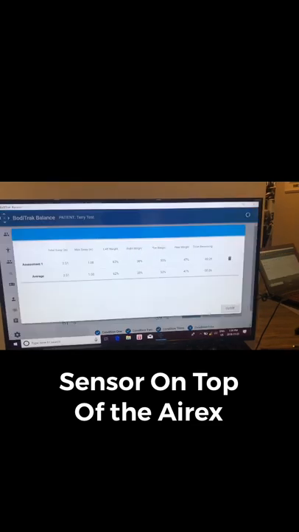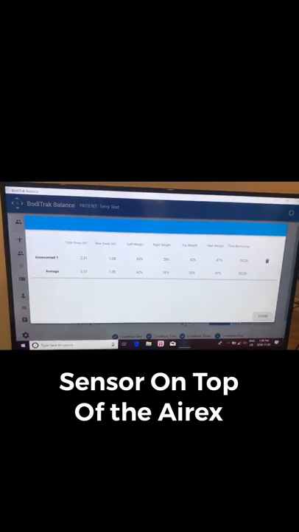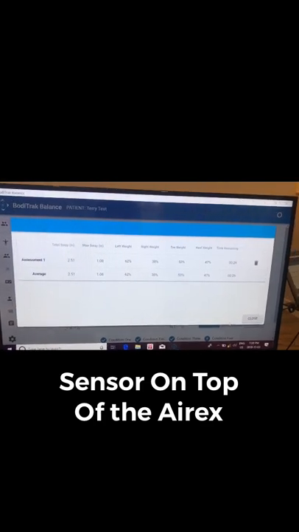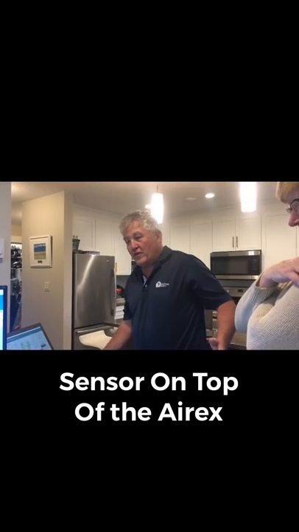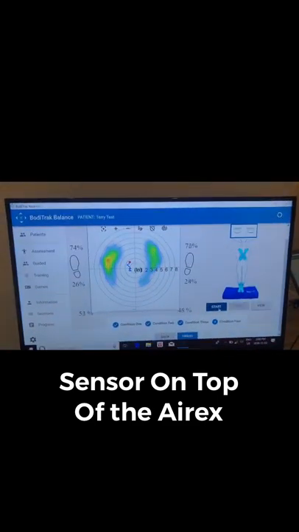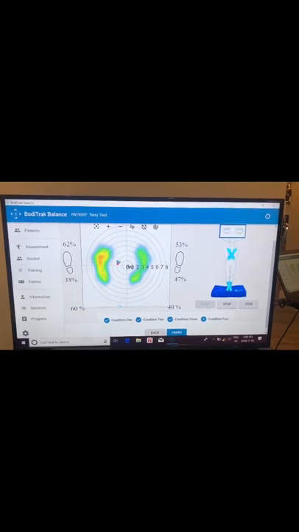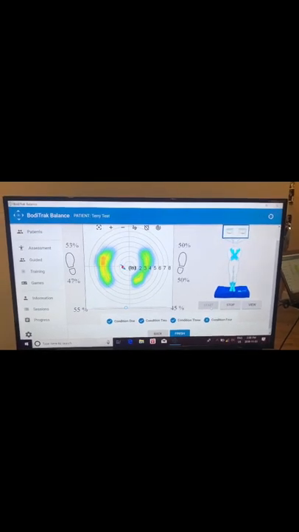Stop it. And now you can see the total sway, again, max sway, left, right, toe, and heel. Condition 4 with the patient's eyes closed on the Airex sensor on top of the Airex, of course. Now we're going to take this data and record it for whatever length of time we want to do it. In most cases, we're going to use 30 seconds.